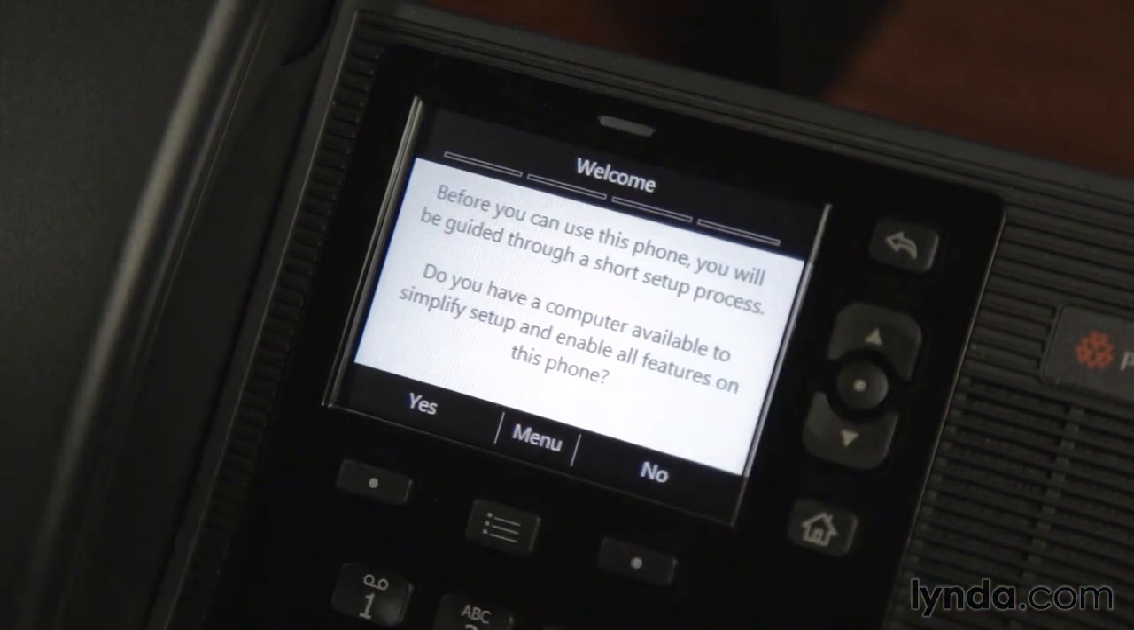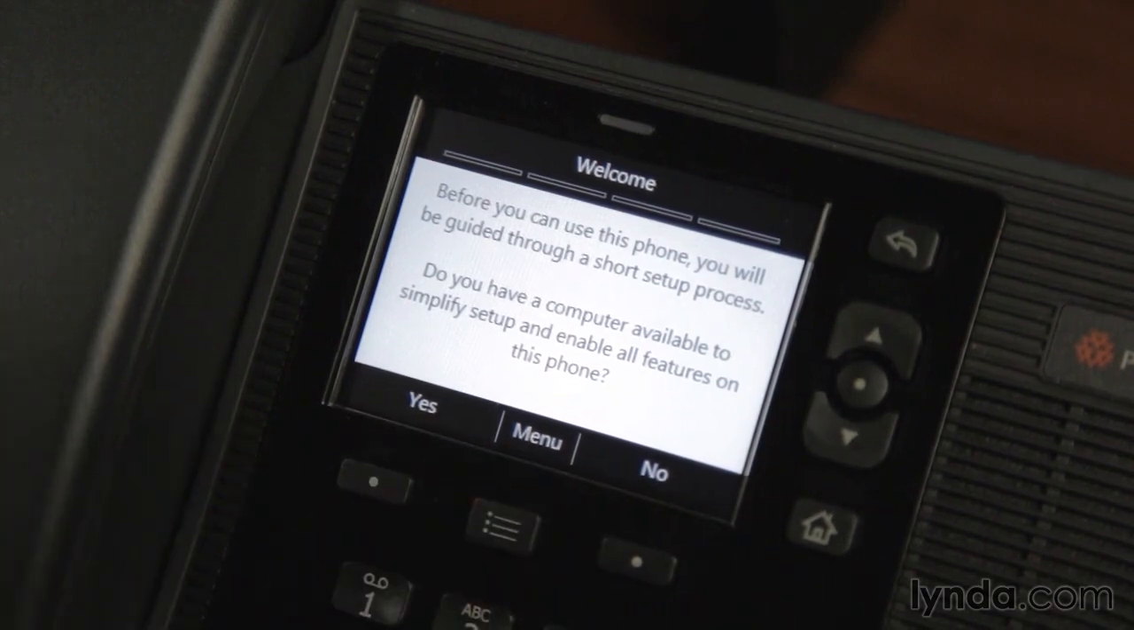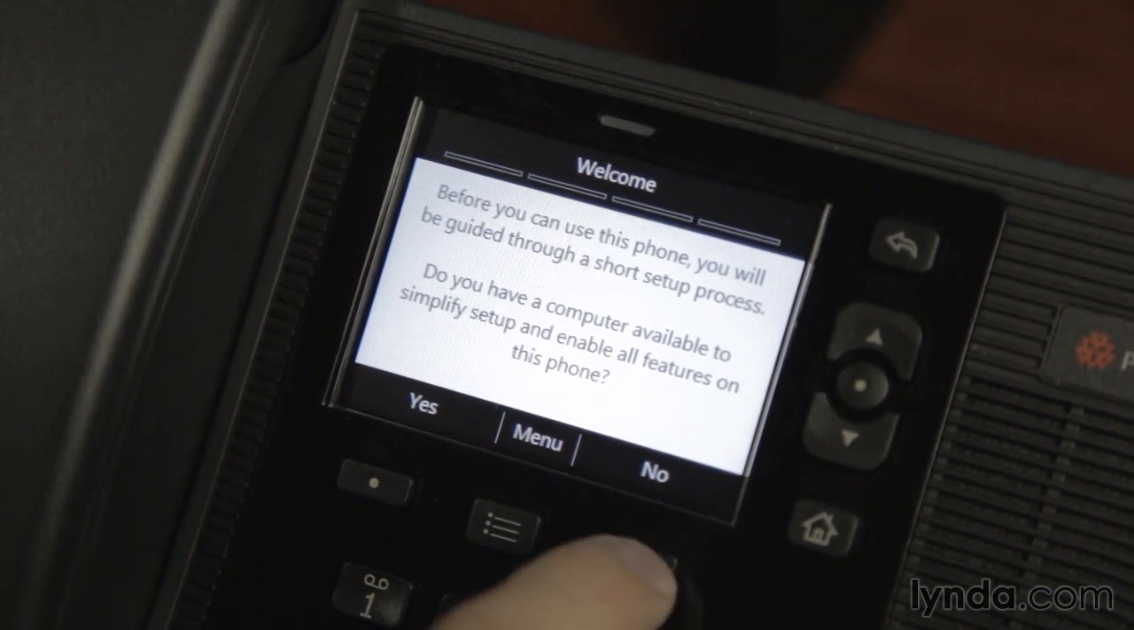And it says, before you can use this phone, you will be guided through a short setup process. It's asking, do you have a computer available to set this up? So can you tether this thing with USB and then use your Lync credentials that you're signed in with on the PC to initially set up the phone? So I'm going to say no. So I'm going to have to configure this completely through DHCP. So I don't have the USB cable on me.